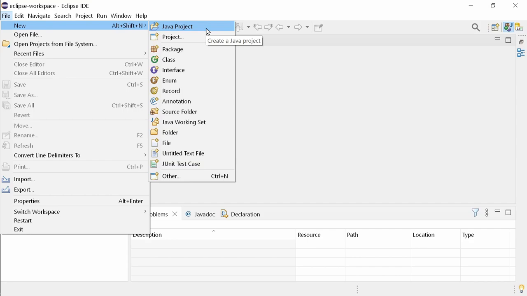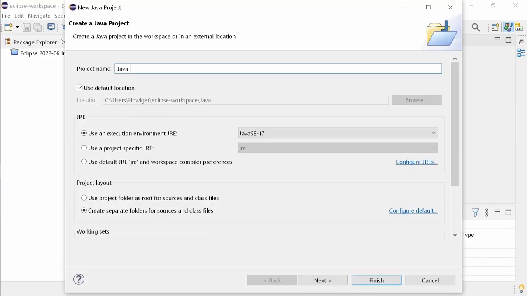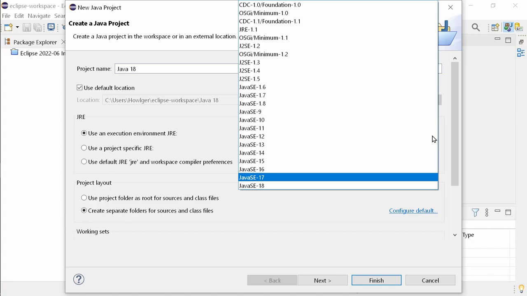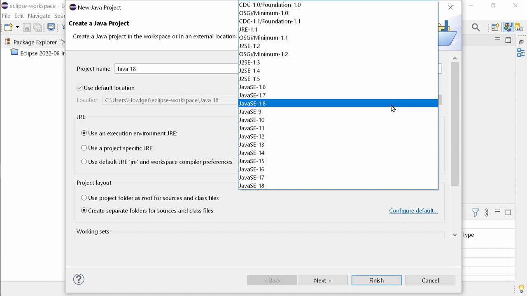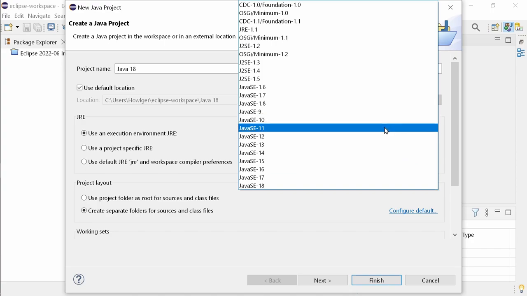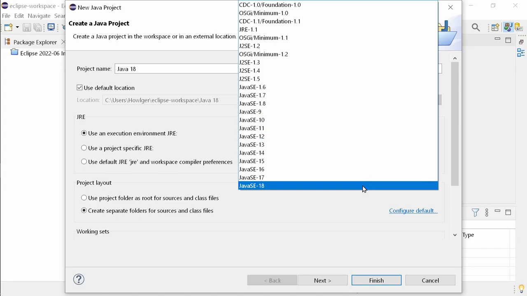When creating a new Java project, you can select which JRE to use from a list that now goes up to Java 18, including the current three long-term support versions, Java 8, 11, and 17, as well as the Java versions between and before them.